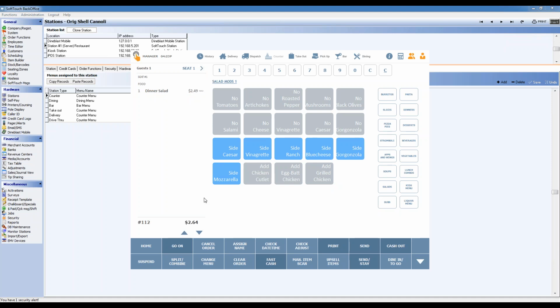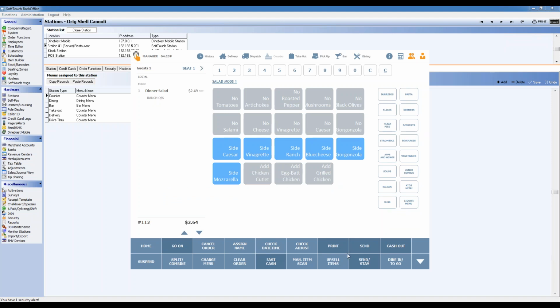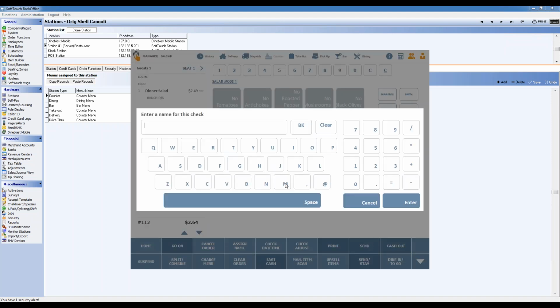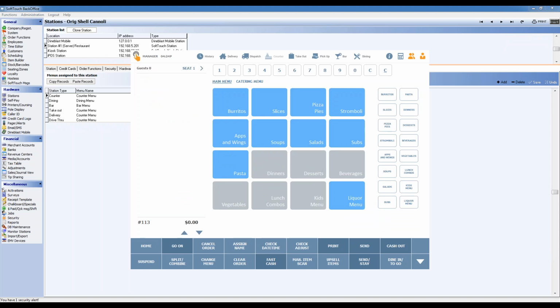And then she says, okay, I will do the ranch after all, but I want it on the side. So rather than go through that whole process again, I am just going to put in a message to the kitchen. Just select the salad, do a message, and then ranch on the side. And I can send it through. All right, so that's how you would do a quick message, replace a modifier, remove a modifier, and do a message. Do you have any questions?